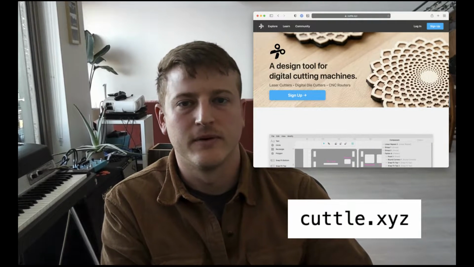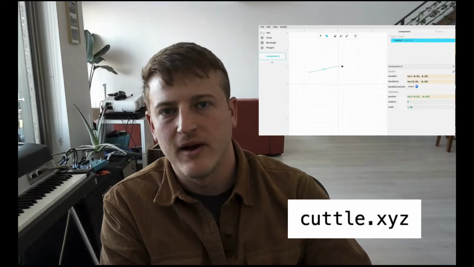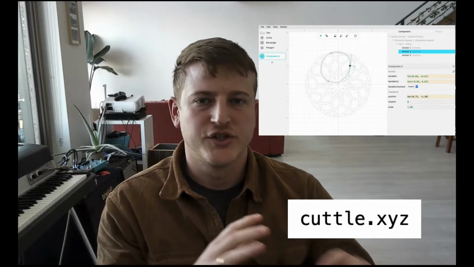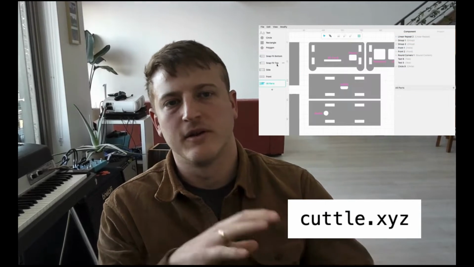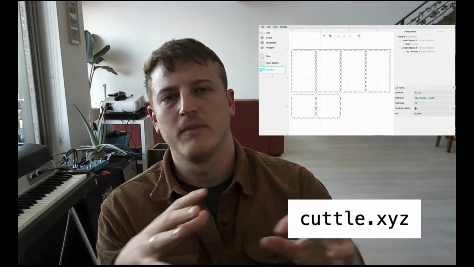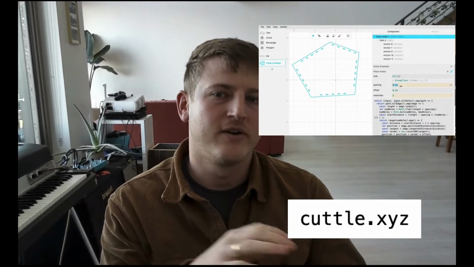Cuttle is a tool for digital cutting machines like CNC routers and laser cutters, and it allows you to construct shapes into components and compose them together. And it's a really simple yet powerful interface with a whole scripting API, so you can create your own modifiers and transformations.